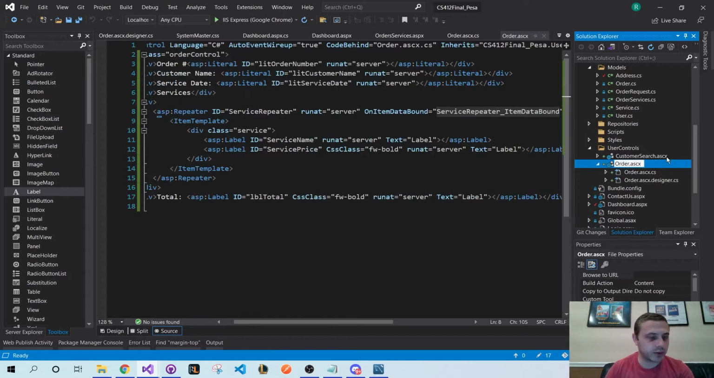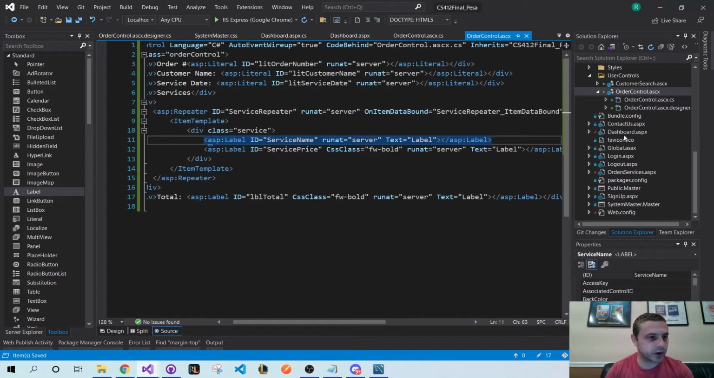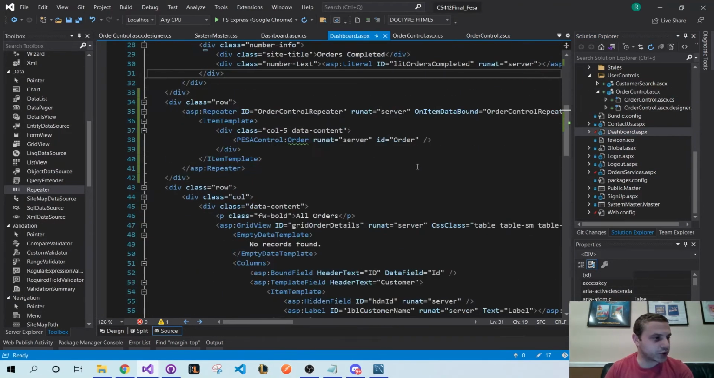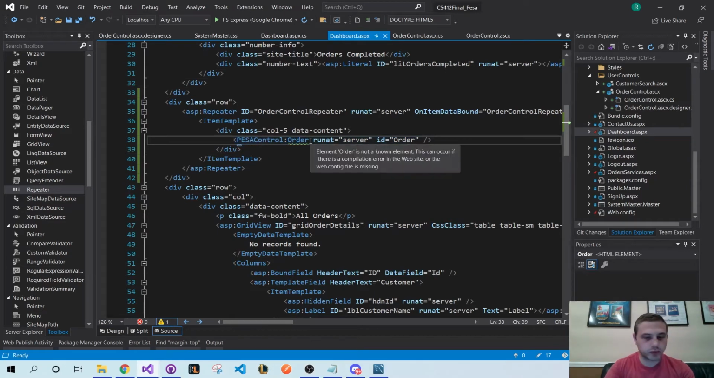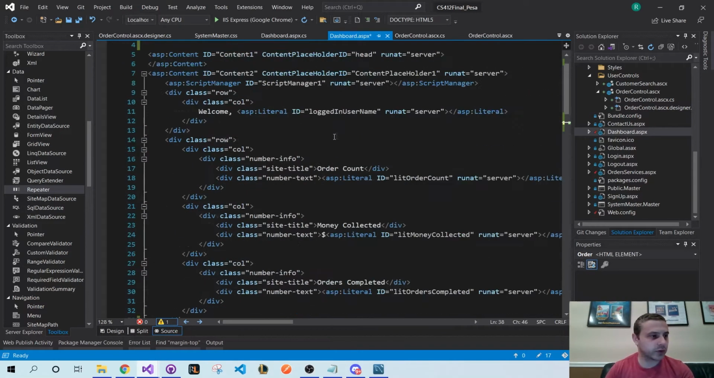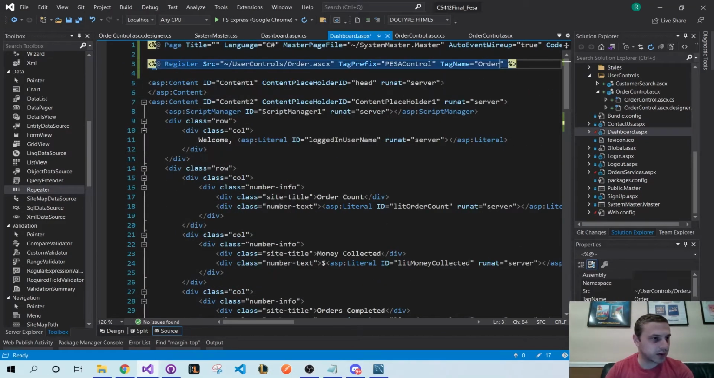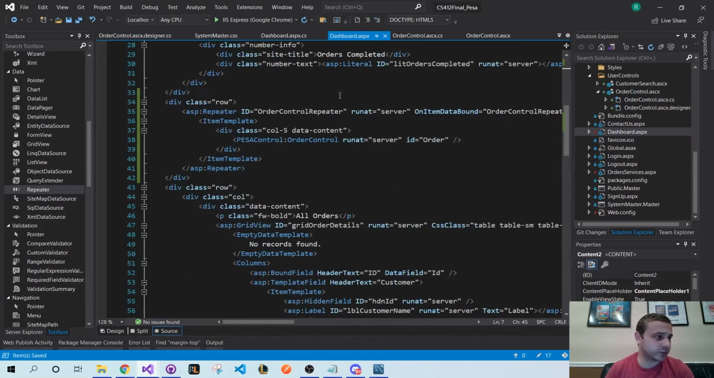So let's just rename this to order control. Everything's going to be renamed. Let's go to our dashboard. Order control. Let's go up here. Tag name, order control. Source, order control. Okay, so now we should be all good.